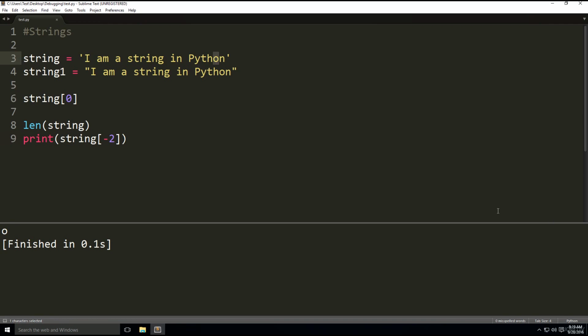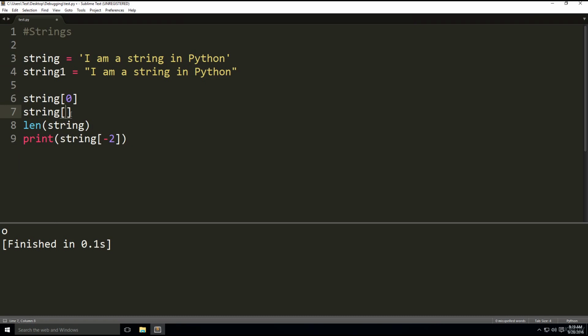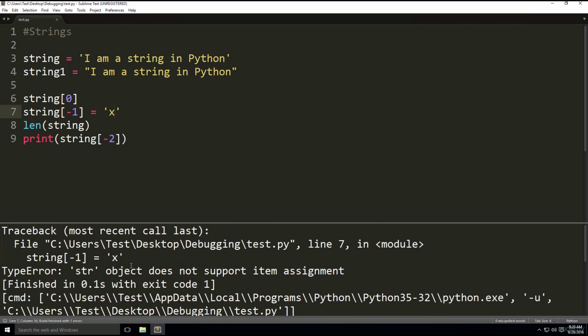Moving on, if you try to assign a character using indexing, you would get an error. For example, let's say string index minus 1, the last character, we want it to be equal to x. And let's build that. What we get here is a type error: str object does not support item assignment. These types are called immutable types. Later on, we'll demonstrate how to assign a specific character if there is a need for it.